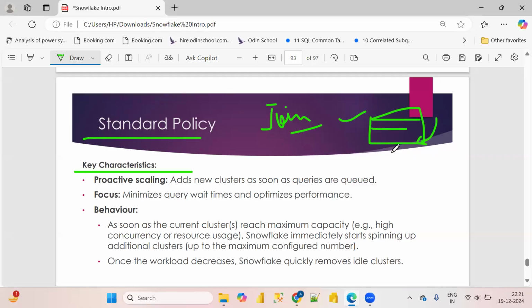So in that case, there could be two scenarios. Suppose a query is still in the queue. Either start a new cluster or wait for the first query to be executed. Okay, so in case one, suppose I am not able to click it in that time.